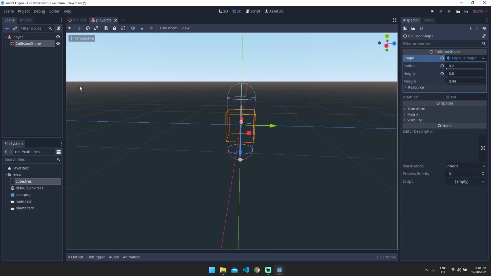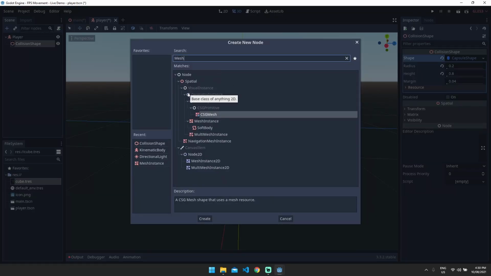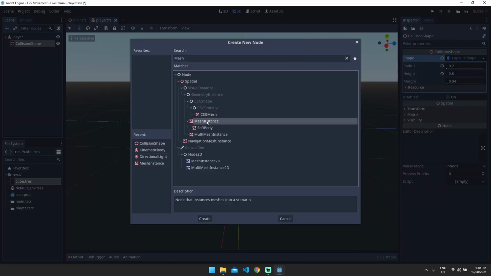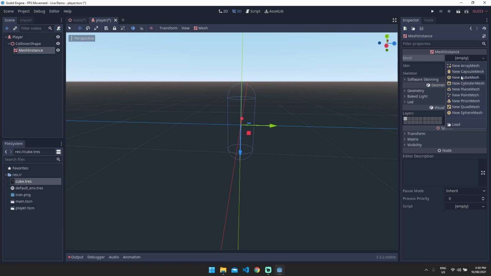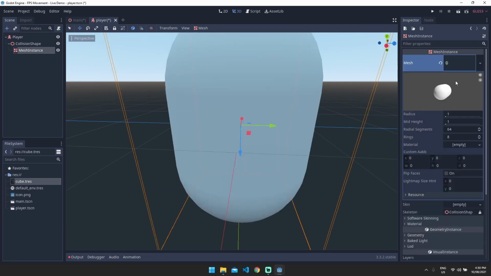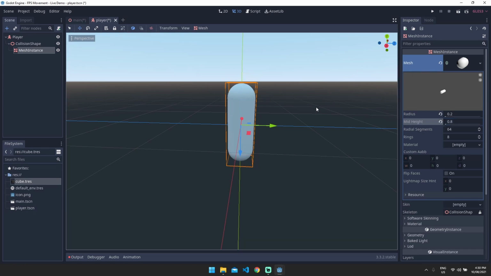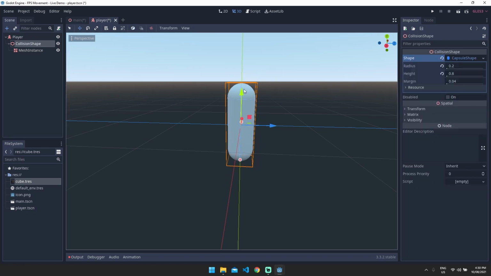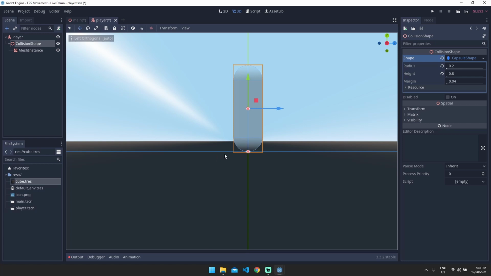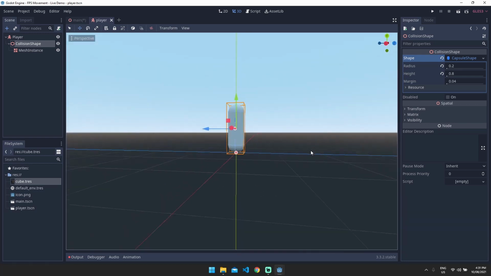I'm also going to add a mesh with the same dimensions, just so that we can see what's going on here. We're going to line that up where y equals 0. It doesn't have to be perfect.